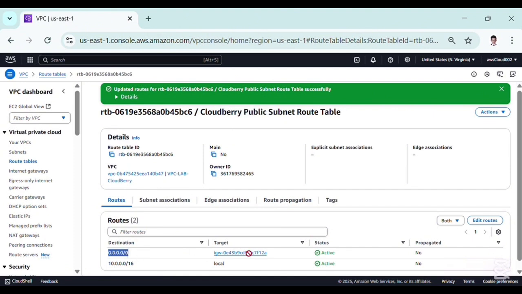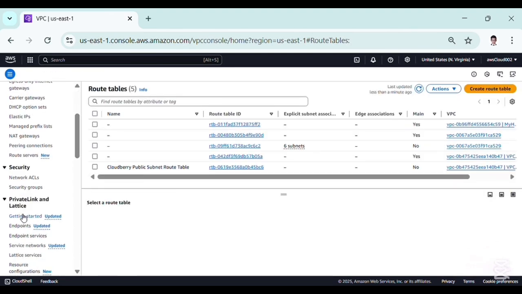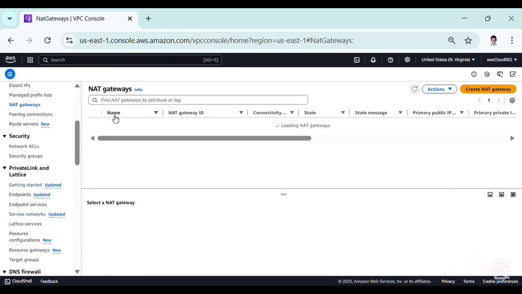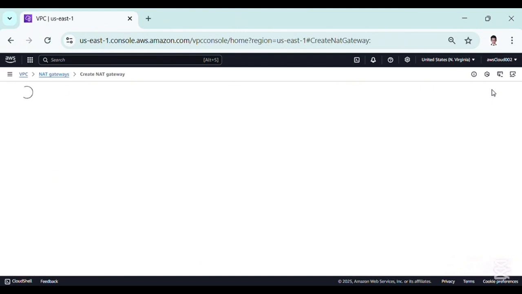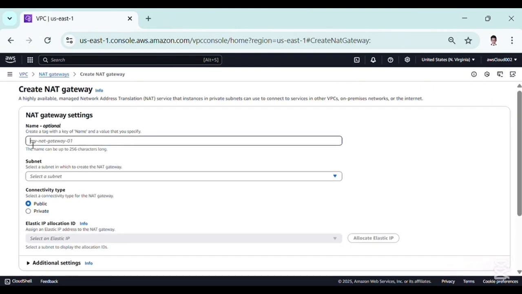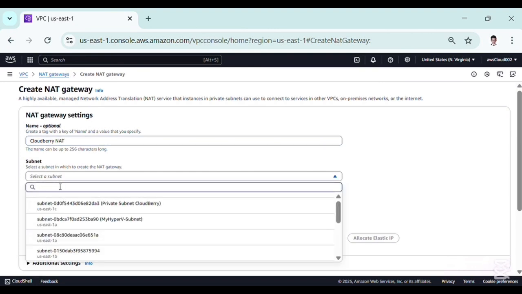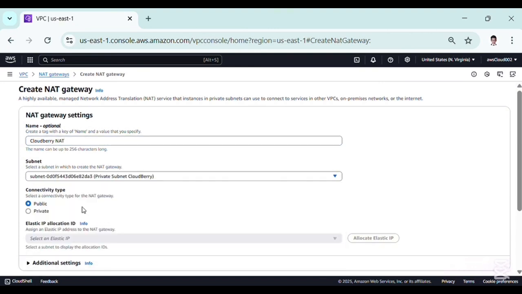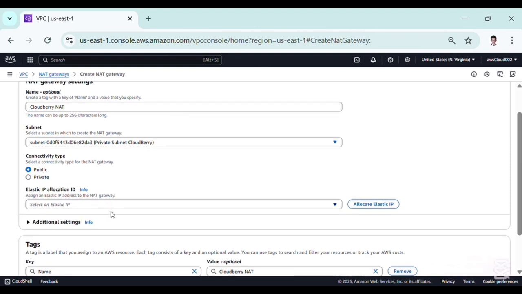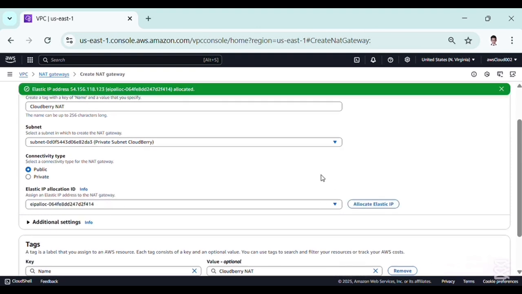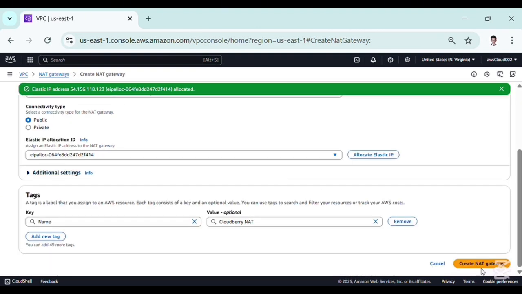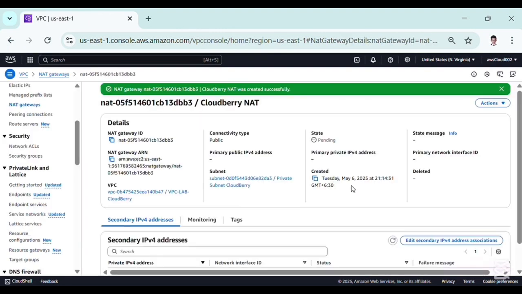Now the public subnet has a destination and its target. This time I have to create a NAT gateway for the private subnet to get access to the internet. So I will give the name Cloudberry NAT for the subnet, private subnet Cloudberry, and I will keep the connectivity type as public, and I will allocate the elastic IP and create the NAT gateway.